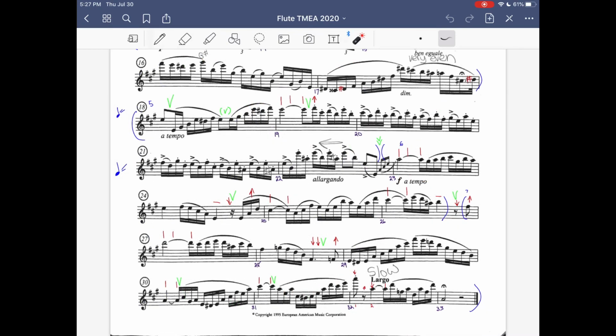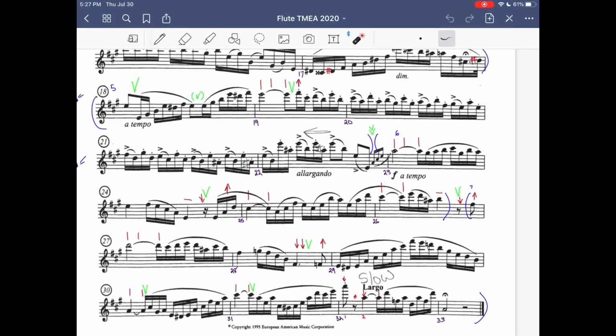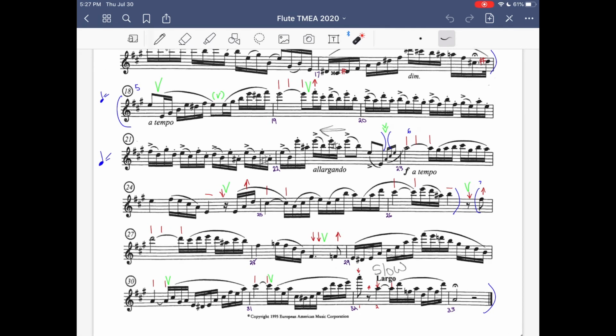And now for the second half, starting in measure 18. Zoom in. Okay, 1, 2, ready.